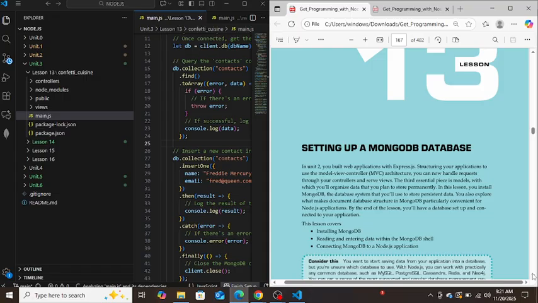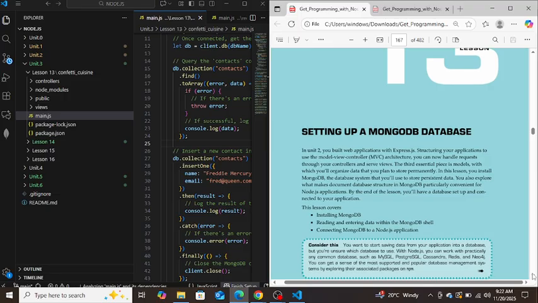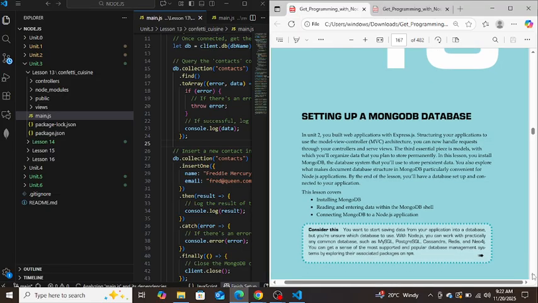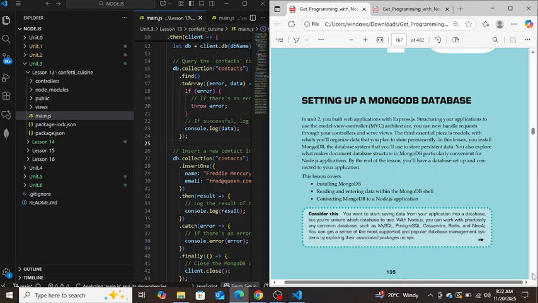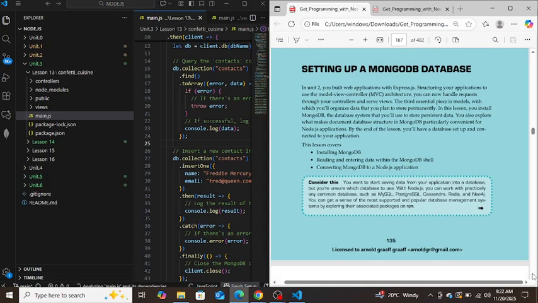Okay, thank you. So, setting up a MongoDB database. In Unit 2, we built web applications with Express.js, structuring our applications to use the model view controller architecture. We can now handle requests through our controllers and serve views. So this lesson covers installing MongoDB, reading and entering data within the MongoDB shell, and connecting MongoDB to a Node.js application.